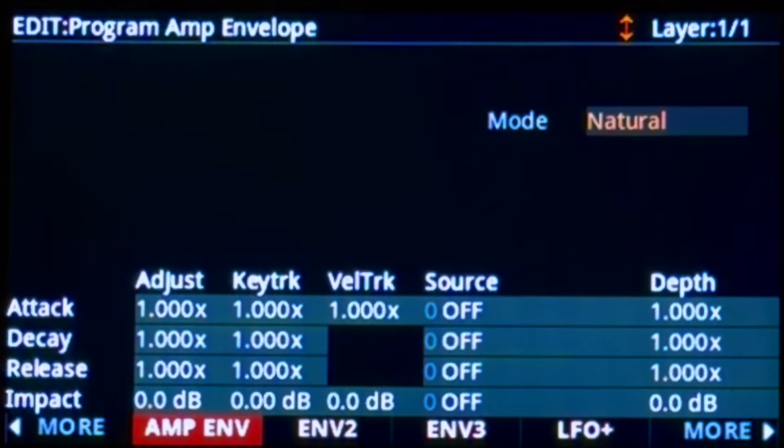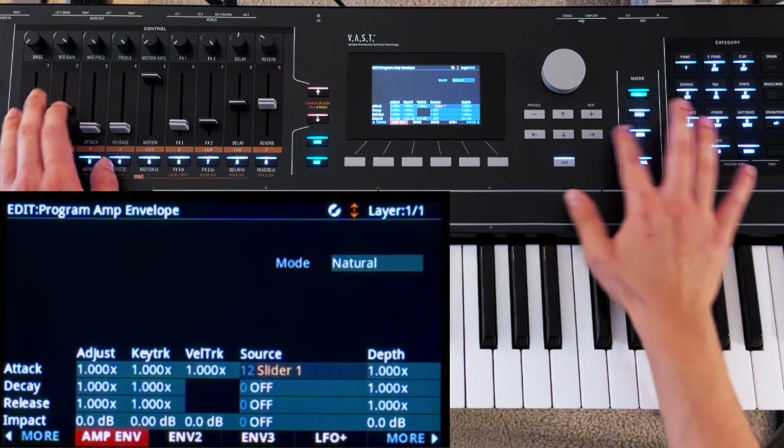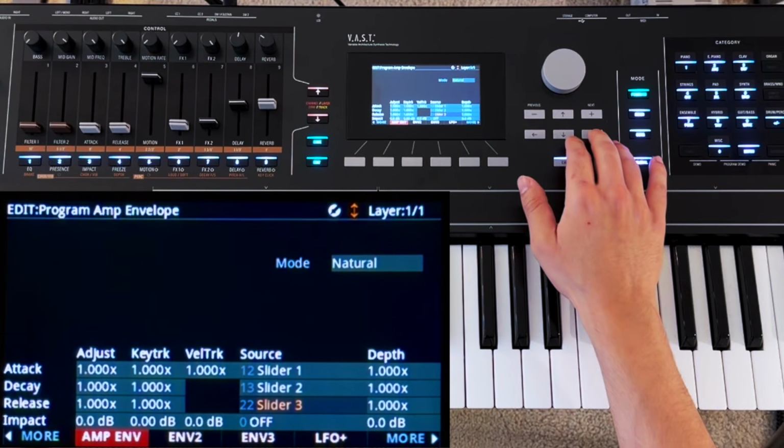Since I have the key map, I'm going to let natural mode remain as opposed to user mode. So I'm going to set up sliders 1 to 3 for attack, decay, and release. I'm simply moving to each source box, holding enter, and then moving the slider that I want to assign.